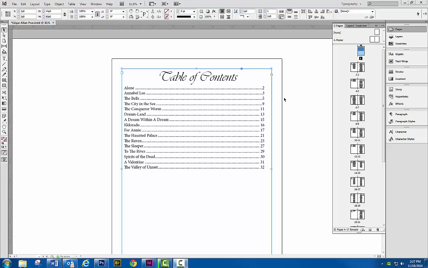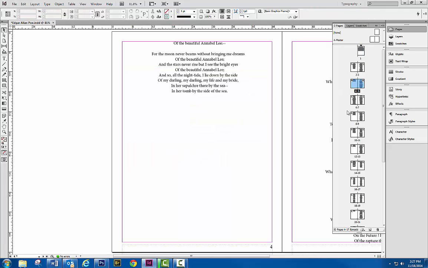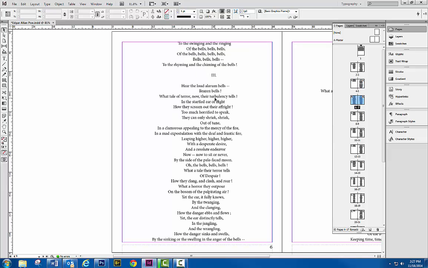Our document is pretty much ready to go. We have our table of contents set up here. We have our page numbering set up for each of these. We've got our paragraph styles, and now we're ready to publish our EPUB.